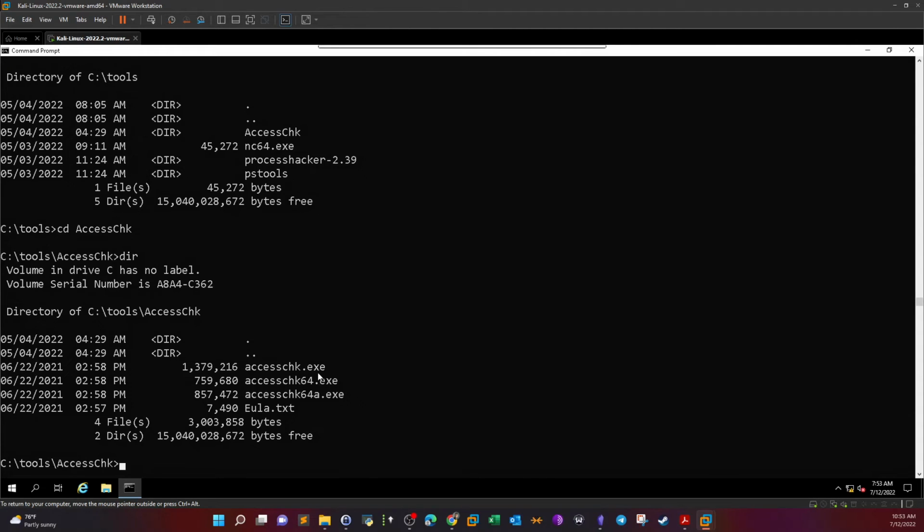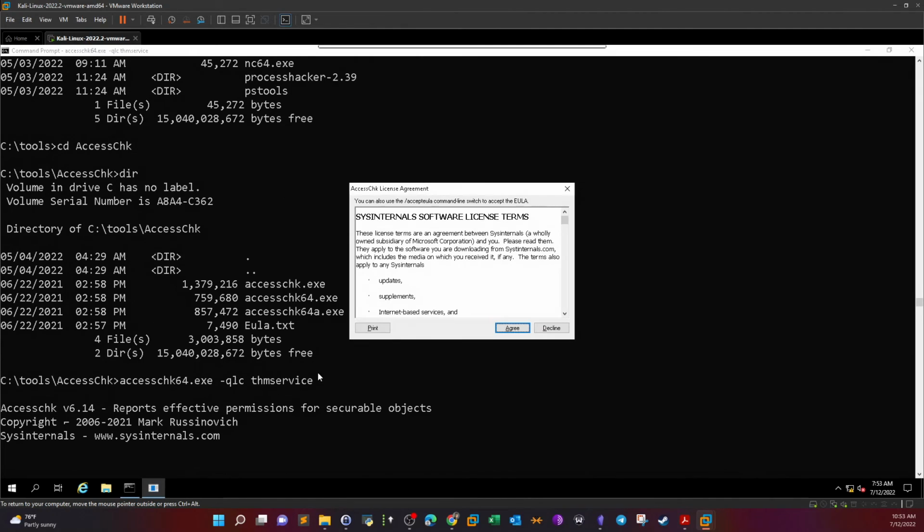Now, misconfigurations in the discretionary access control list of any service are common. Okay, so the way to enumerate them is we use accesschk. So now accesschk64, and then -qlc, and the service name. The service name is THMservice. I'm going to agree.